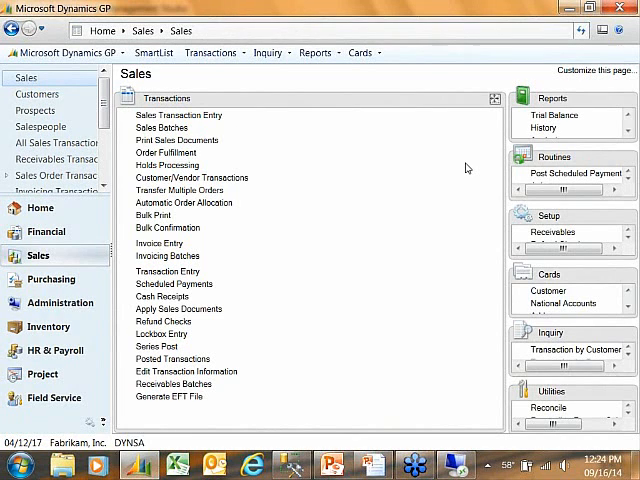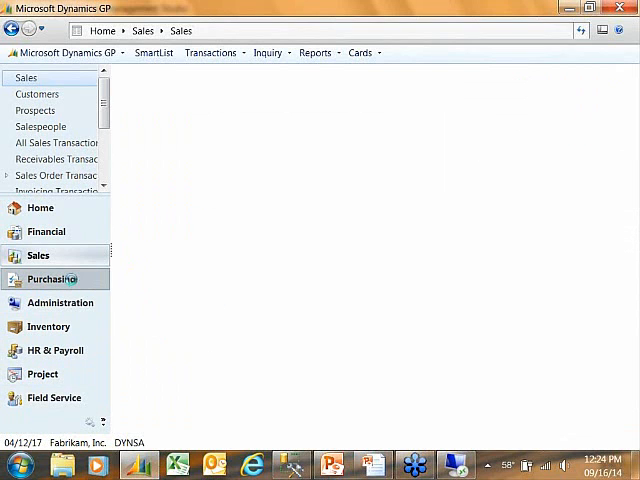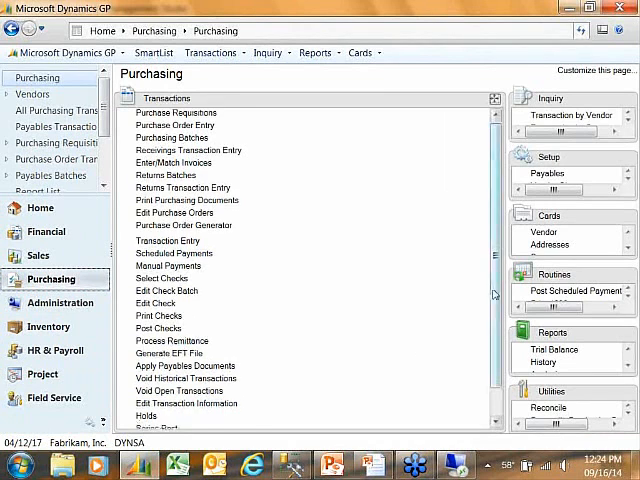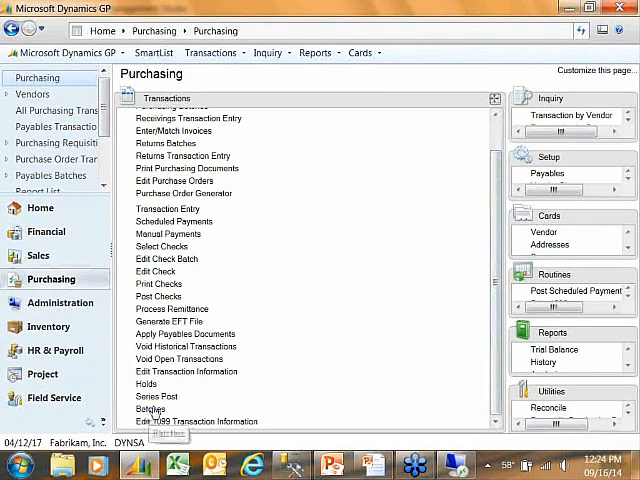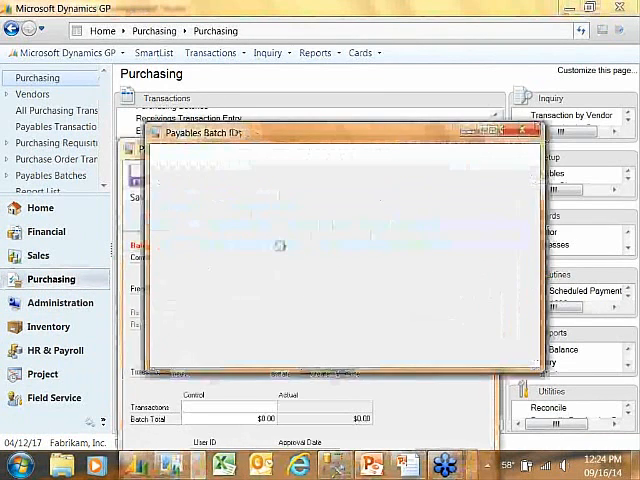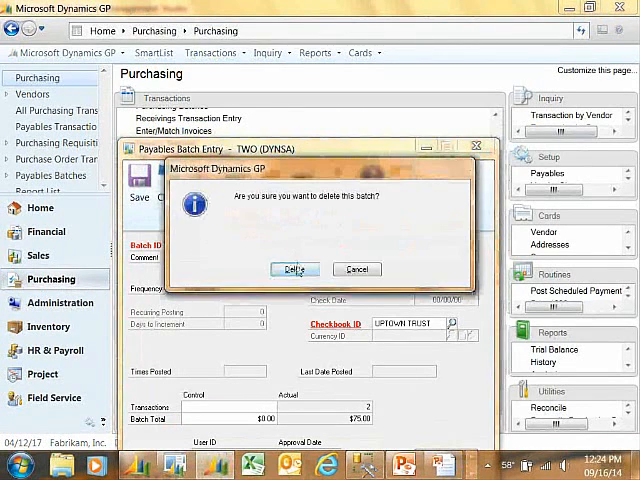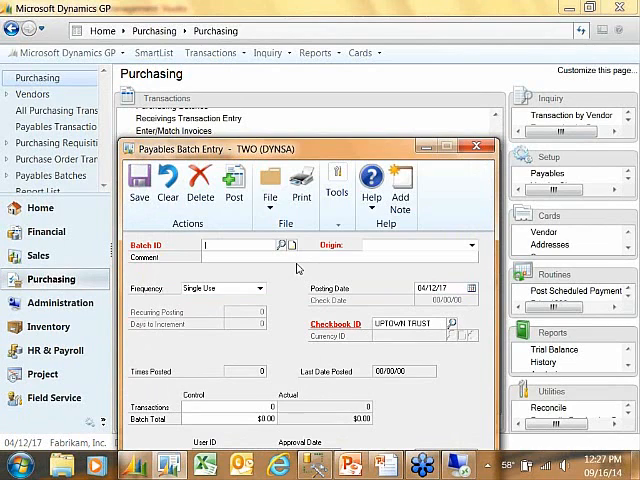Okay? Now, if it's a payables batch, say it's an invoice batch, do something easy. Set it to 0. That batch is just sitting right there. You just go into payables, go to batches here in payables, and you see your batch now. You look it up, and you hit delete. Get rid of it.